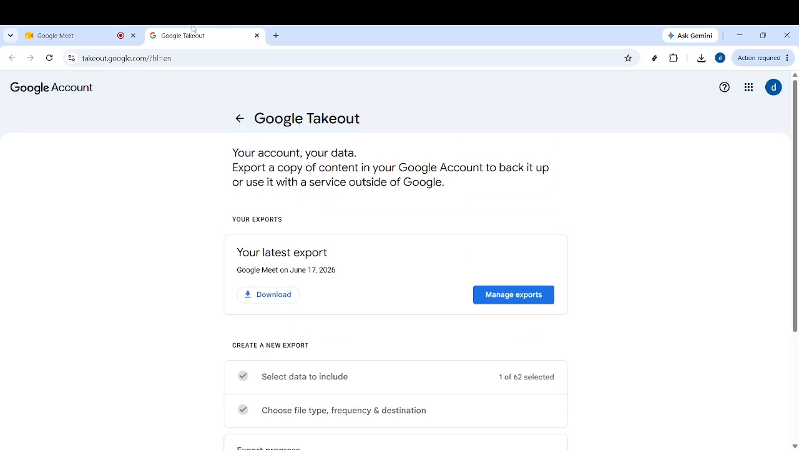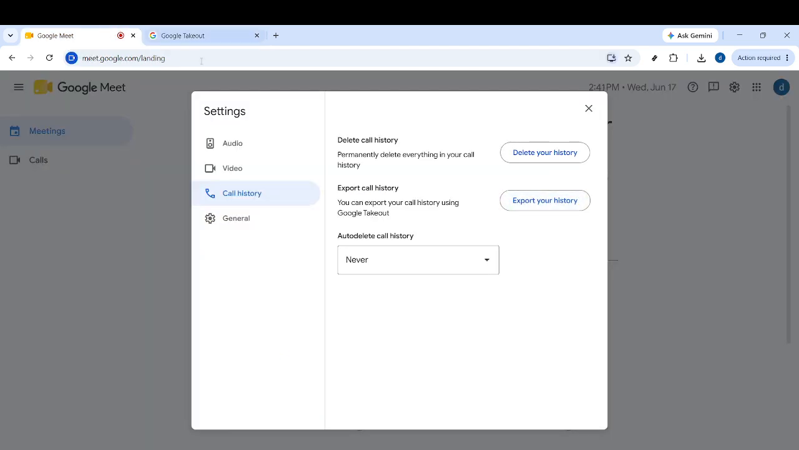And that's it. You've now gone through the process of finding and exporting your Google Meet history. If needed, keep an eye on the export status and complete any final download steps shown on your screen.